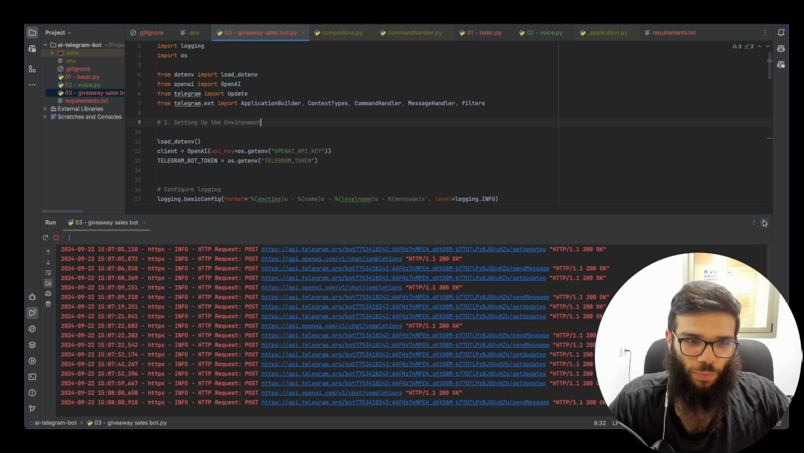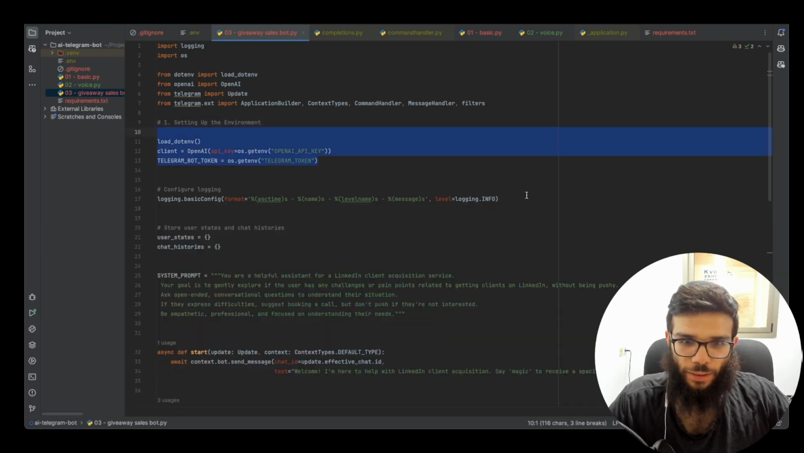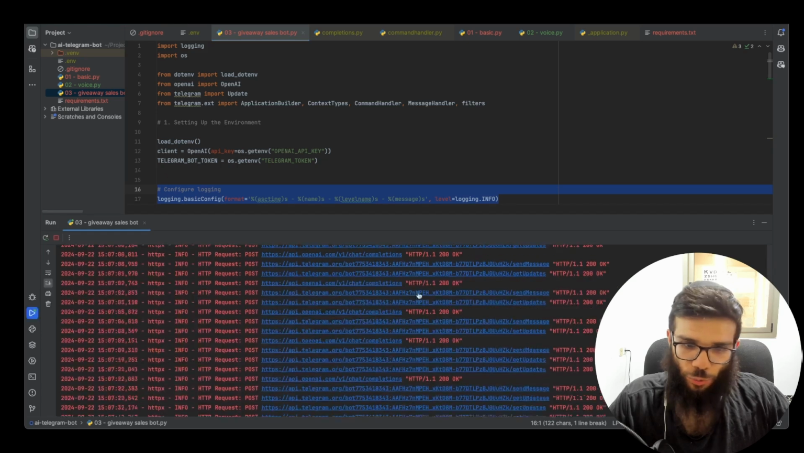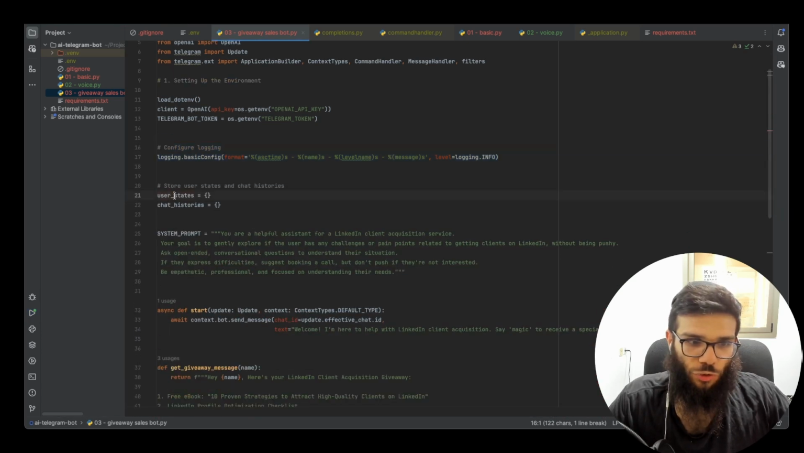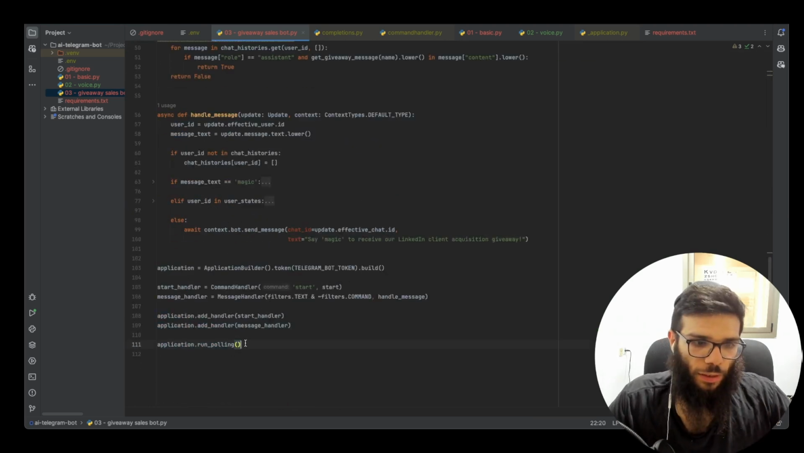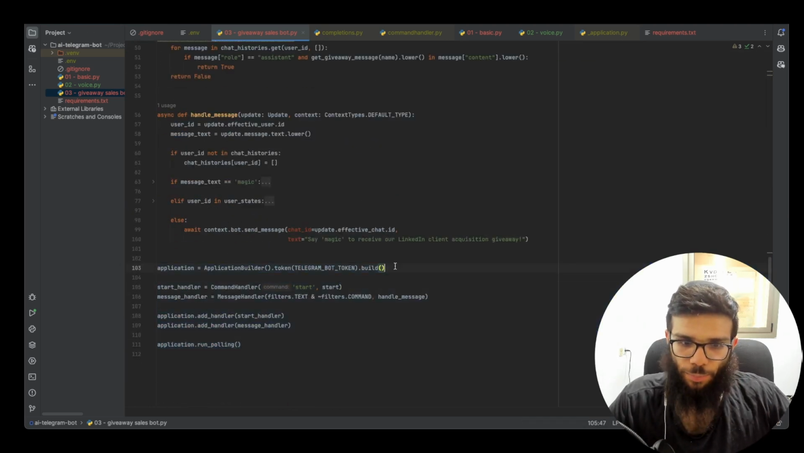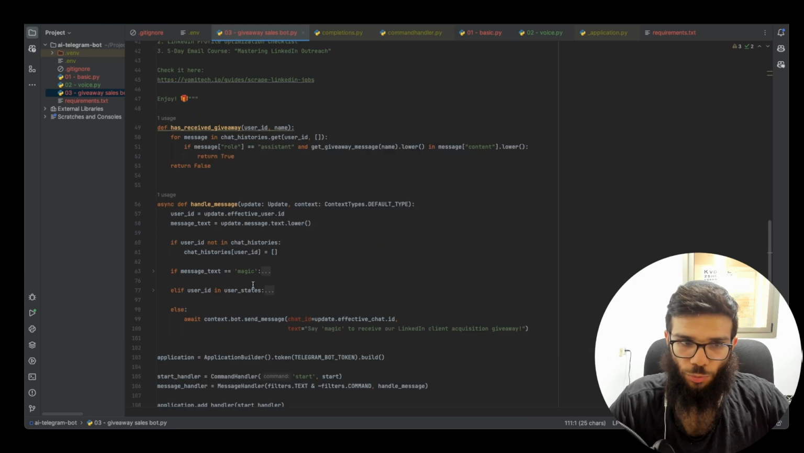So we do the same setup. Here we also have some logger, so we can see all the requests here. And we also have user states and user histories. Now, the basic setup is the same as we did before, and we have two handlers. We have the start handler and we have the message handler, and we also listen to the new messages.